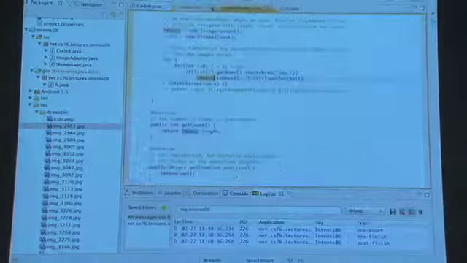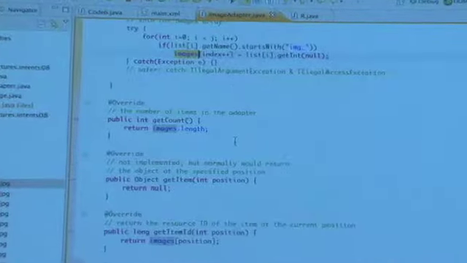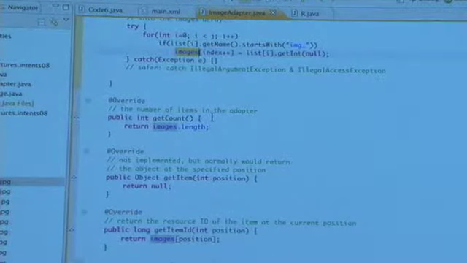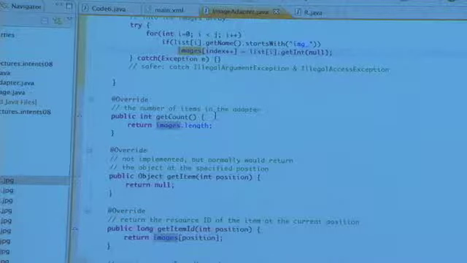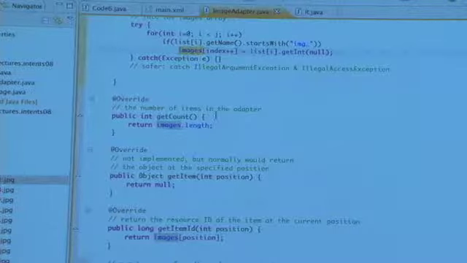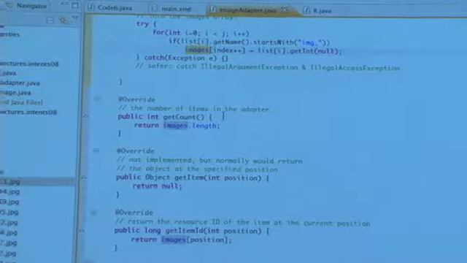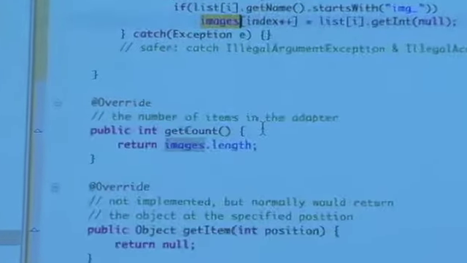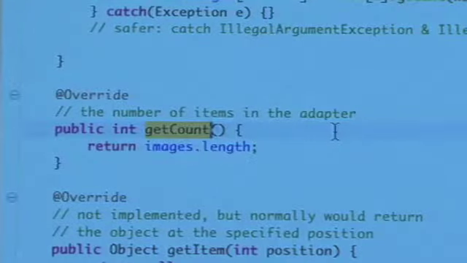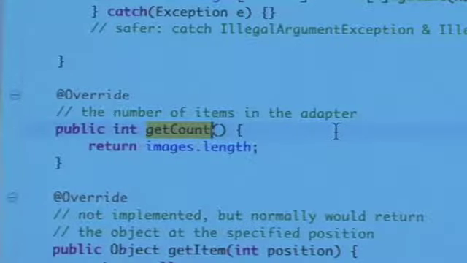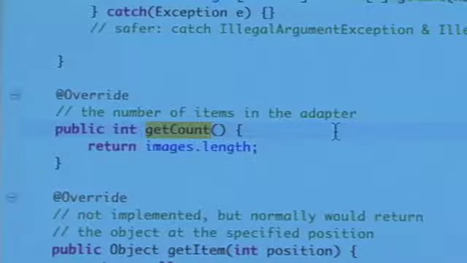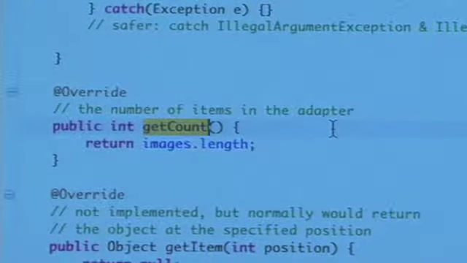And so it might need to know a couple of things. If it wants to know, for example, how many items this image adapter has, it's going to ask the adapter how many objects it has that it needs to display by calling this getCount method. So this getCount method is a method that we must implement so that we can tell the calling class, or the calling view rather, how many objects we're actually dealing with here.